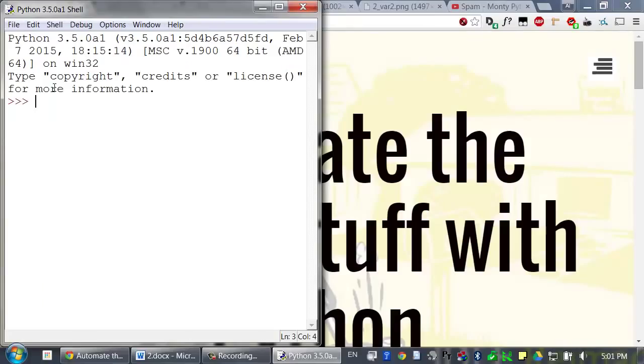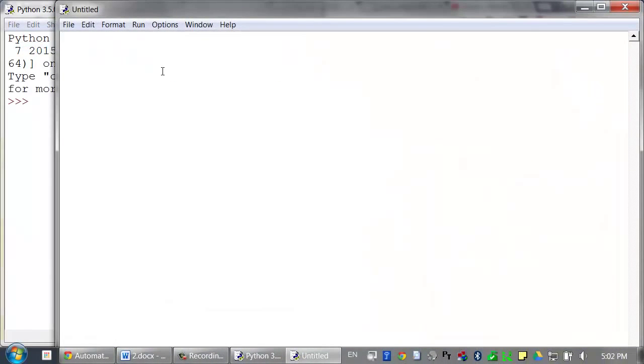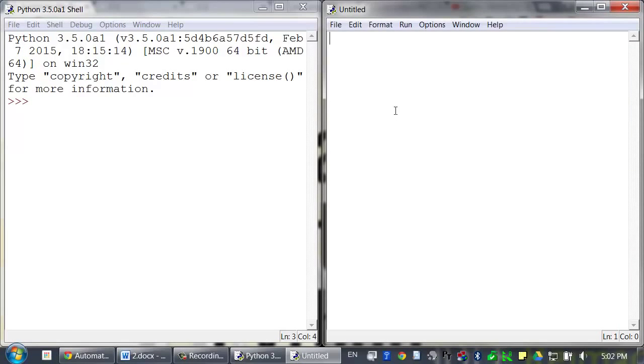IDLE has two parts: the interactive shell, and if you click on File, New File, the file editor will appear. The interactive shell runs Python instructions one at a time and shows you the results immediately. It's great for just experimenting and seeing what instructions do. The file editor lets you enter Python code for complete programs.